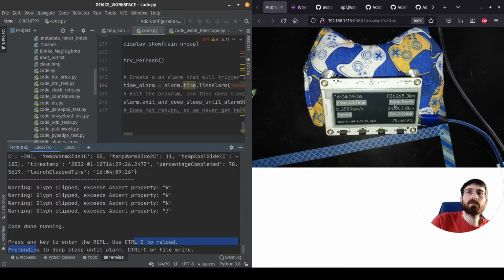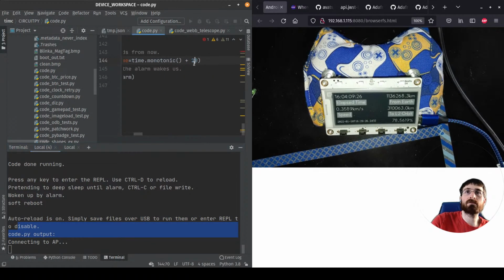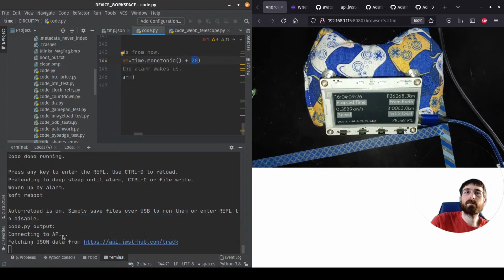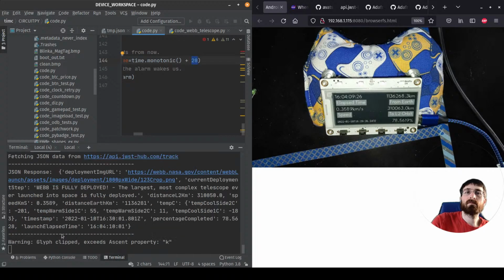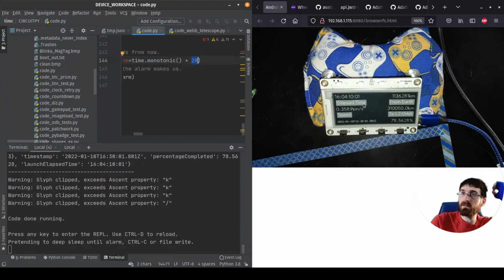Okay, so it did leave our screen here, which is nice. We've got pretending to deep sleep, and then now it's going to wake up and do the whole thing again. And of course, we would not actually use 20 seconds for real right here. We would use a longer time. But it is good to see this will at least update, sleep and keep going. Got a good loop going here.